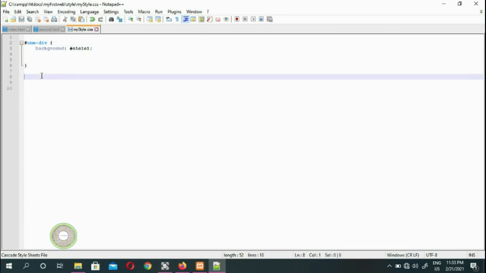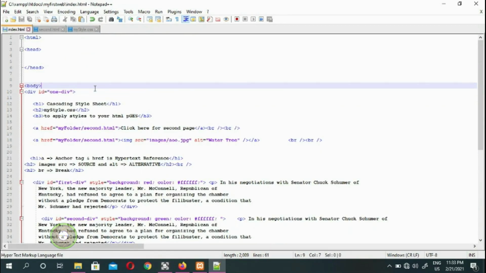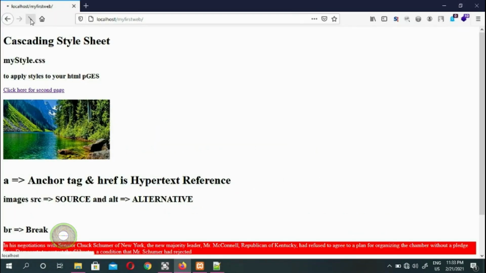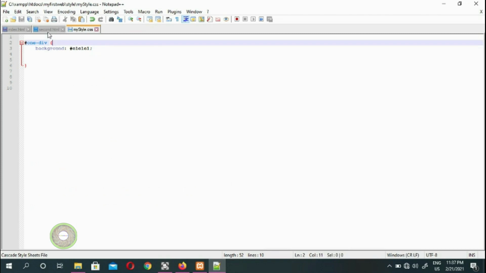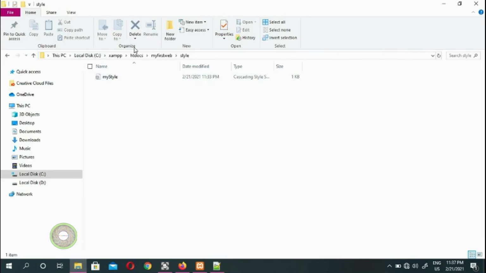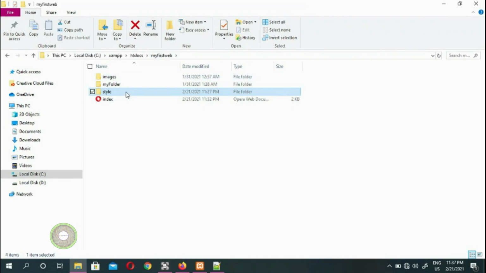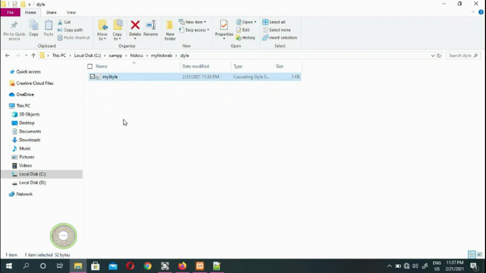All right, so we save this, and we go and check. Nothing changed, because we are expecting something to change at the background. Why did it not change? The reason is because we did not link our index to this style sheet. So we go there and check. That's our style, we've got a style folder, and if you double click, we see my style sitting here.